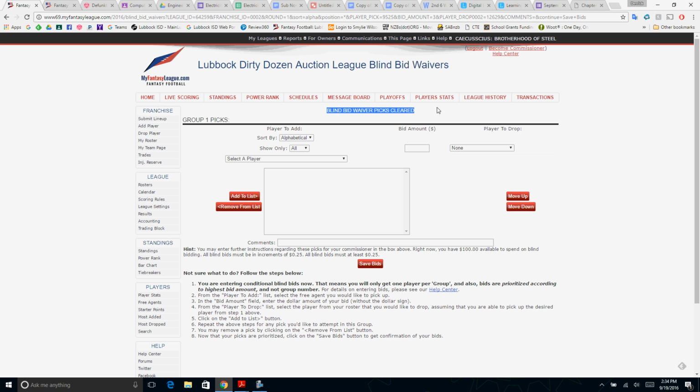Okay, so blind bidding waiver. When you add a guy in here, you're only going to get 1 member per group. So if you want to bid on a whole bunch of quarterbacks, you can add them all to one group and hit save. If you just want 1, put them all in a group. If you want to get more than 1, go ahead and put each one as its own group.